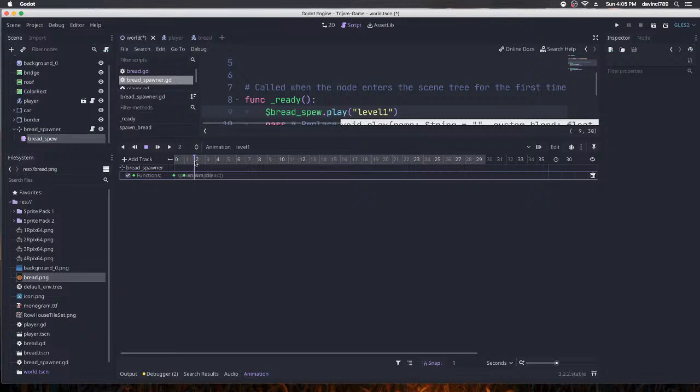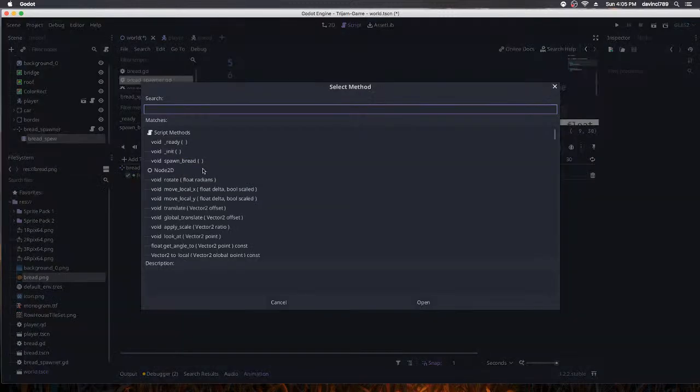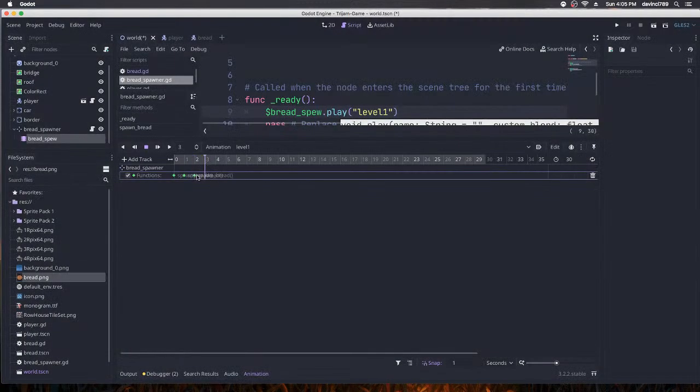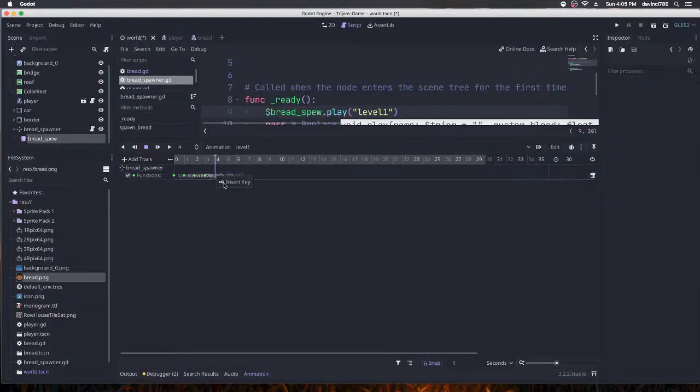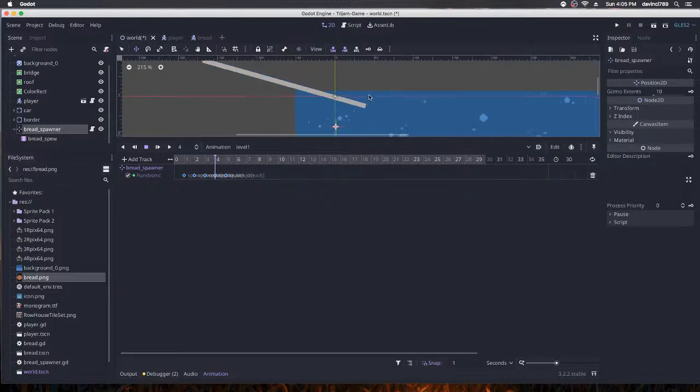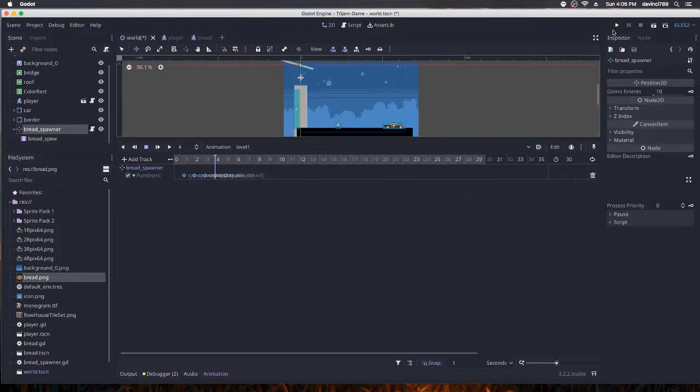Oh my god, I have to select spawn bread for every single one of these. Oh my god. I don't want to do that. But I guess I have to click on spawn bread. Alright. Let's see, will it bread? Will it spawn bread?